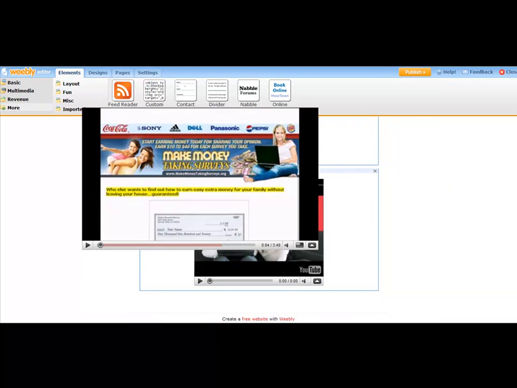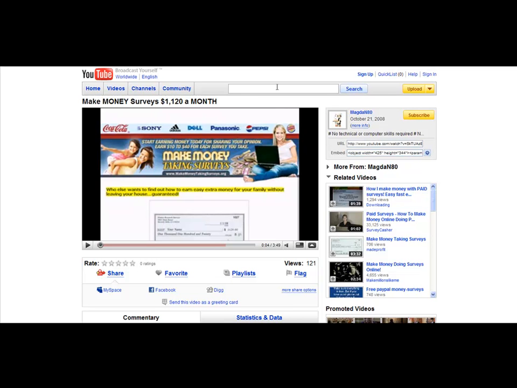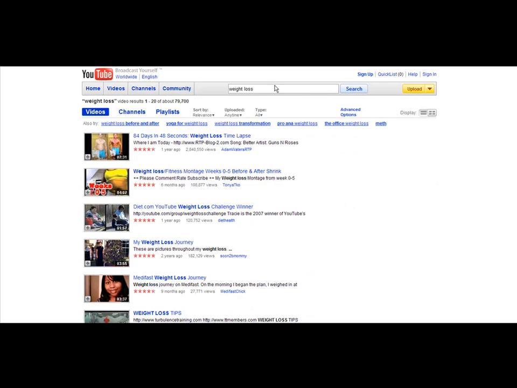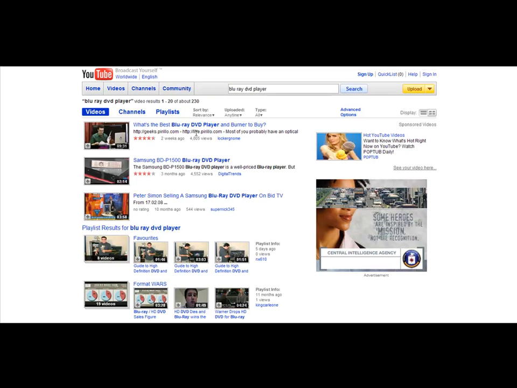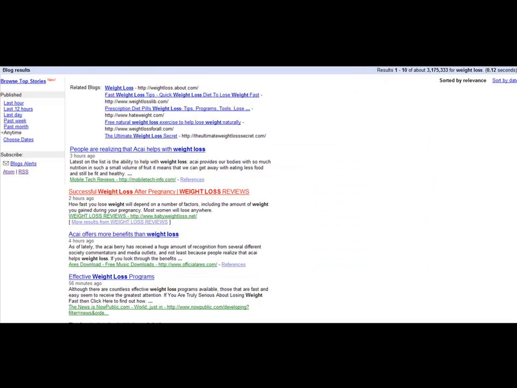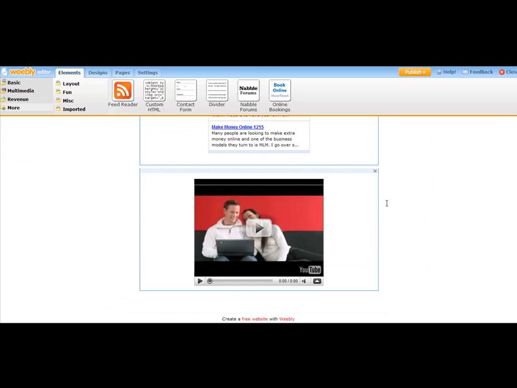And just again to show you an example so you don't think you're stuck promoting what I'm doing, let's type in weight loss. That's a popular product people like to sell. You could type in, let's say that it is a Blu-ray DVD player that you want to promote. You could type that in and see what kind of results come up. So there's some different ideas. So you could find videos related to Blu-ray players, whatever you happen to be promoting.